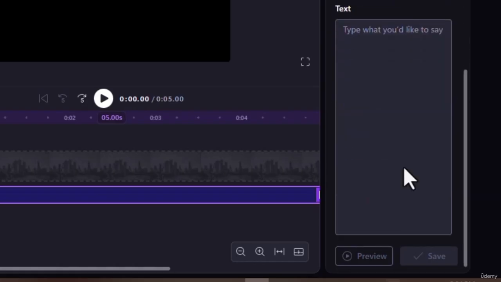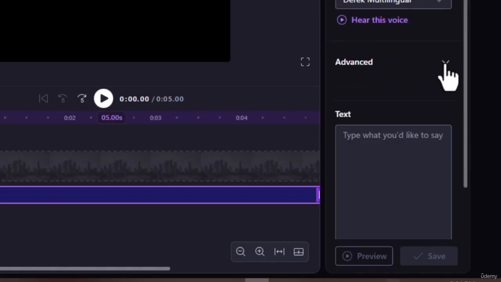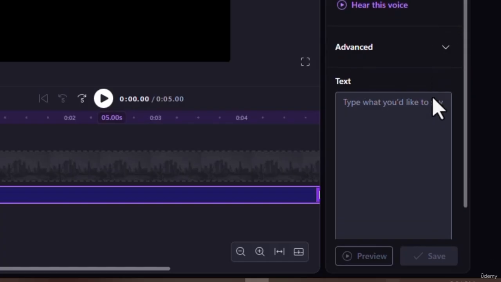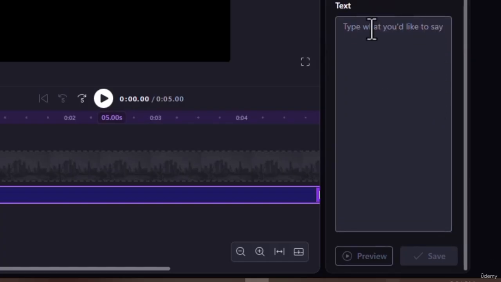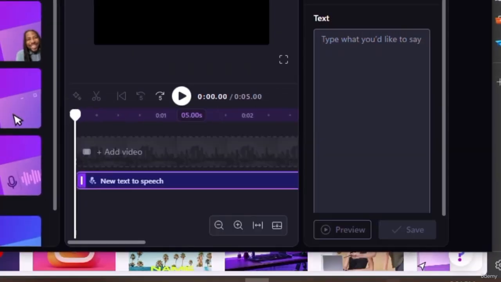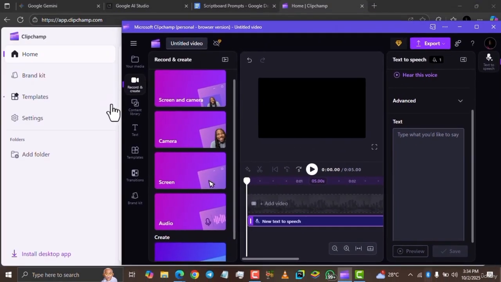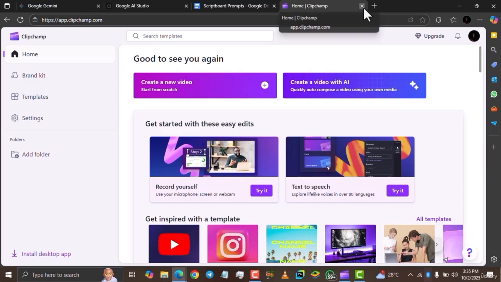Okay, 1 is perfect. Now, let me just bring this back up. This is where you are going to paste your text. That's the script. Okay, so I'll just minimize this a little bit, then come back here and let me close this.